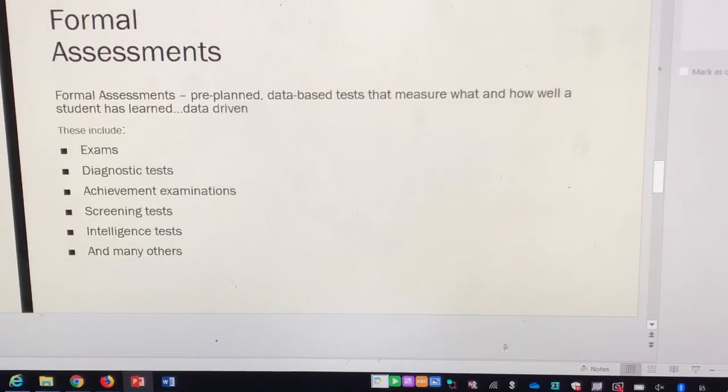Formal assessments are pre-planned, data-based tests that measure what and how well a student has learned. These assessments are data-driven. These include exams, diagnostic tests, achievement examinations, screening tests, intelligence tests, and many others.